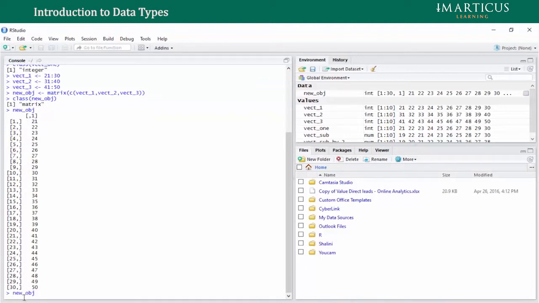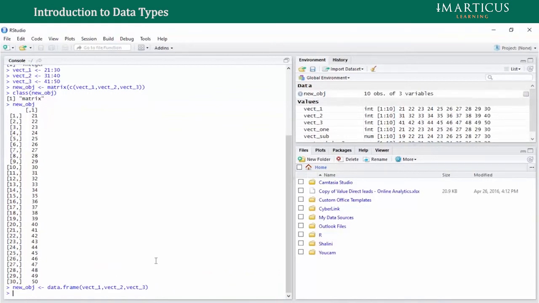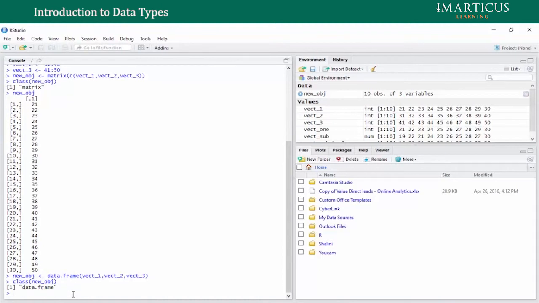Incidentally, you can do the same thing over here, but instead of doing it as a matrix, you can say it's a data frame, in which you're passing all these elements together. You'll see that this object structure has changed. Now it has become 10 observations of 3 variables each. If you check the class of this object, it is called a data frame. Same data but represented in a different way.